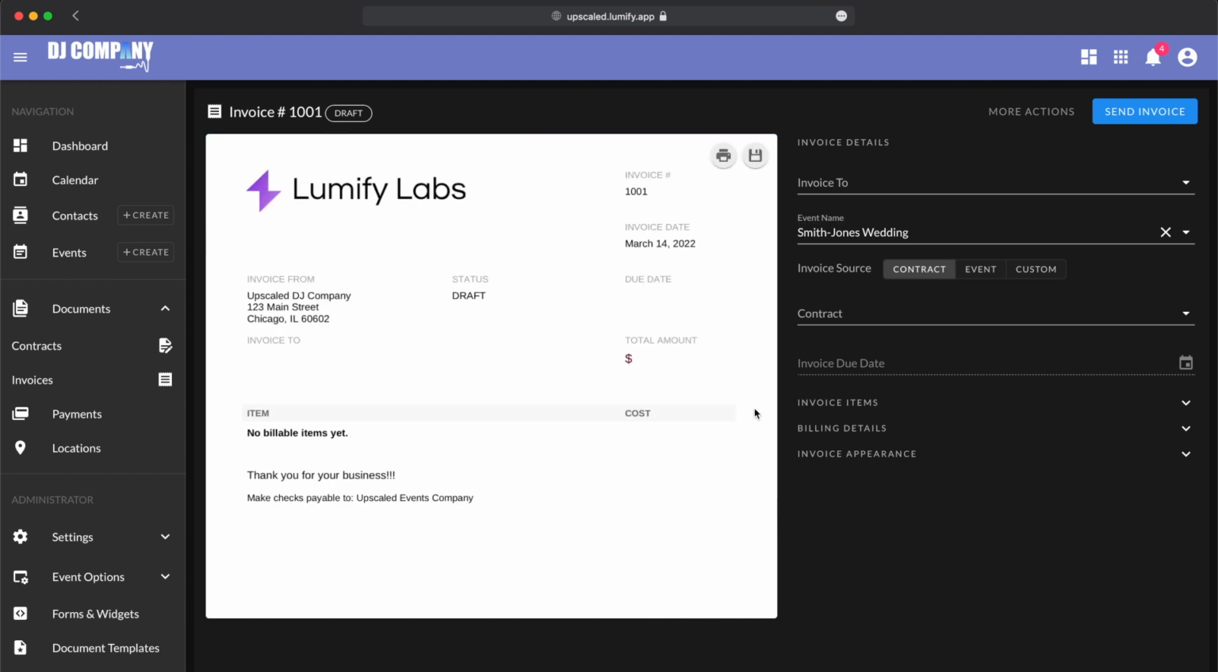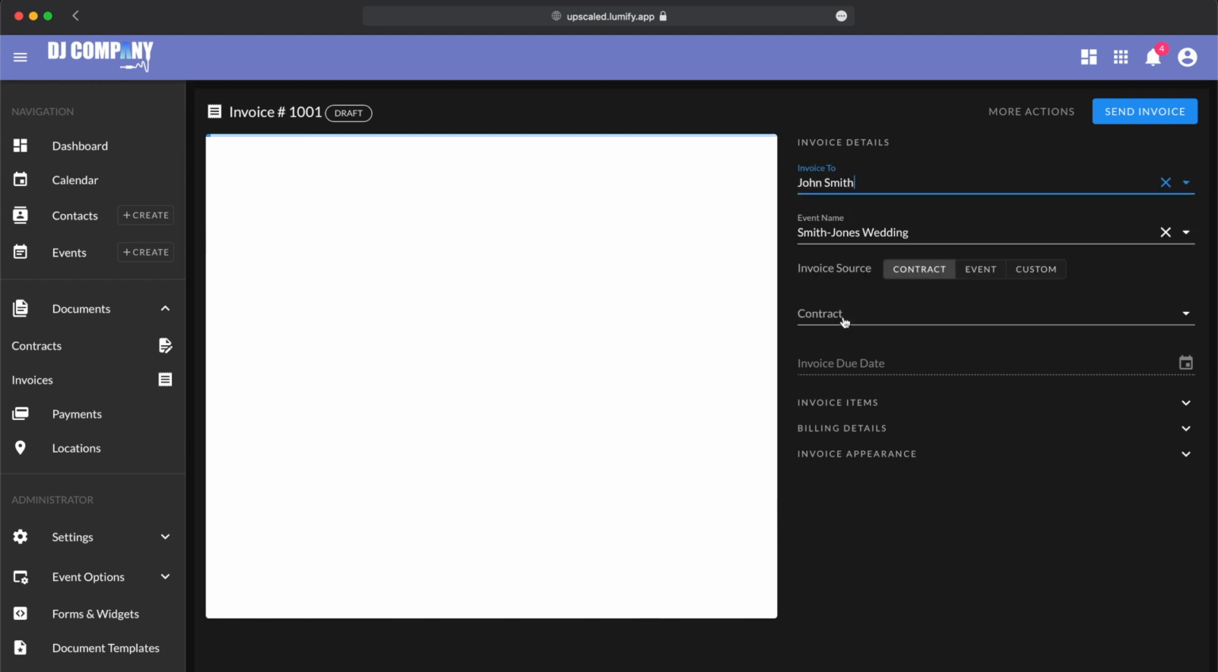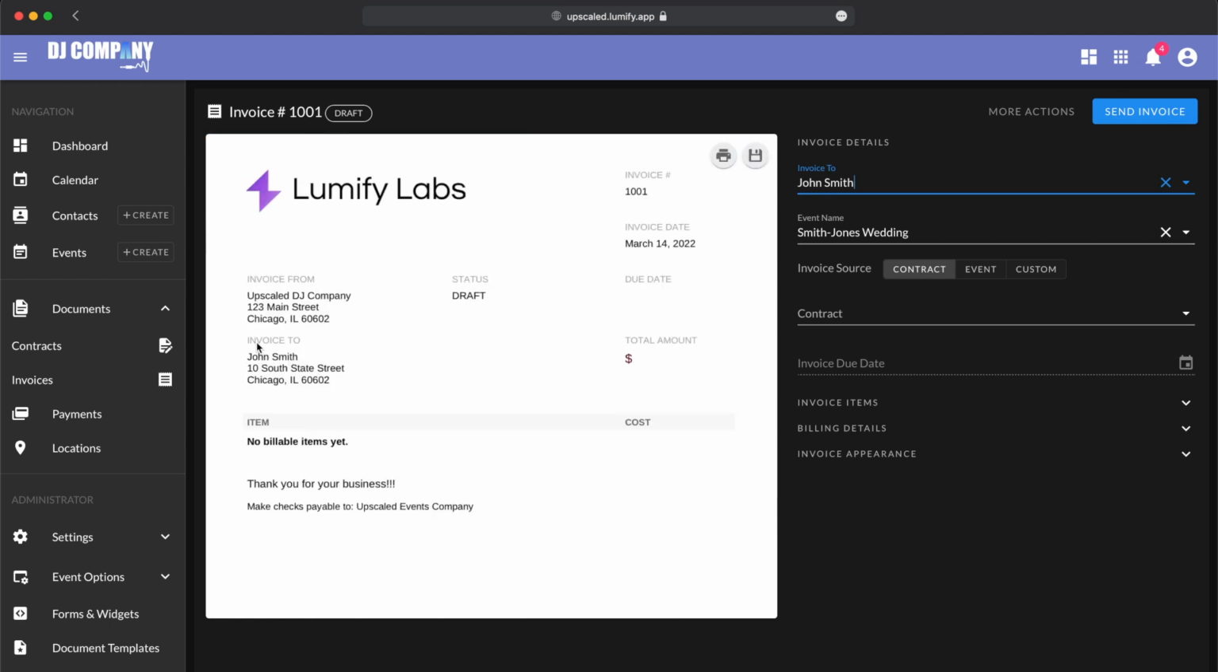You'll see that the event name has been pre-populated. Let's go ahead and invoice this to John Smith as well. And what you'll see is that his information will be populated into the invoice to section.